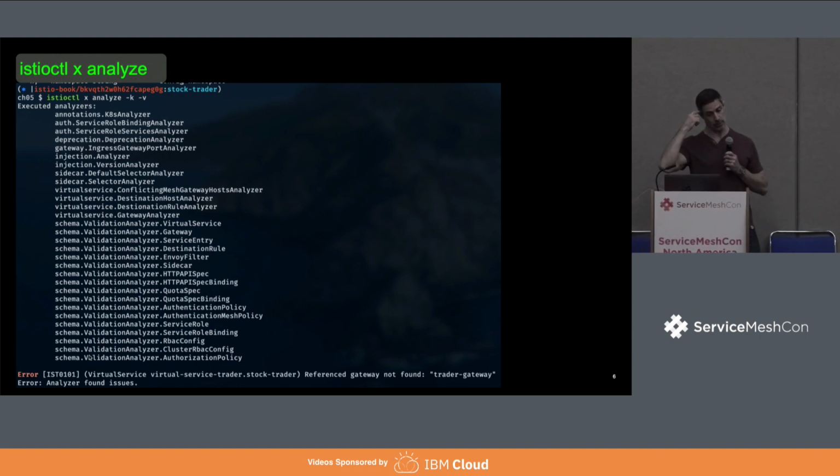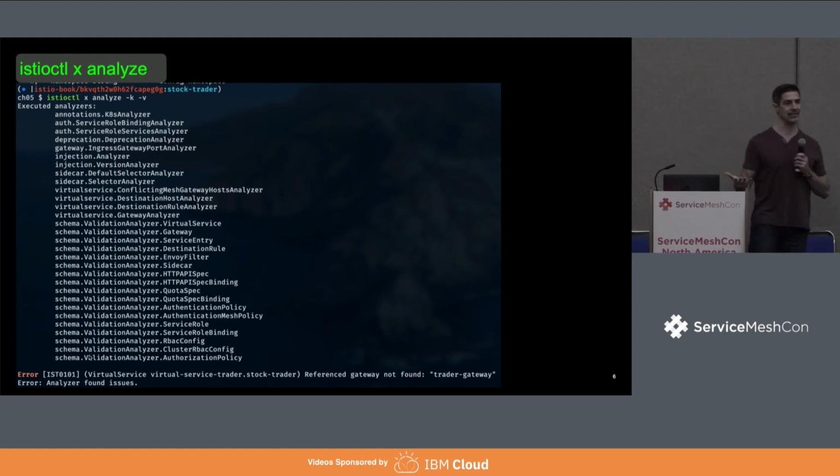Here's an example here where I'm analyzing the live cluster. I put it in verbose mode so you can see all the analyzers. More will be coming in the future. But you can see at the bottom here, it spits out an error that was found that I have a virtual service that's referencing a gateway and the gateway doesn't exist.